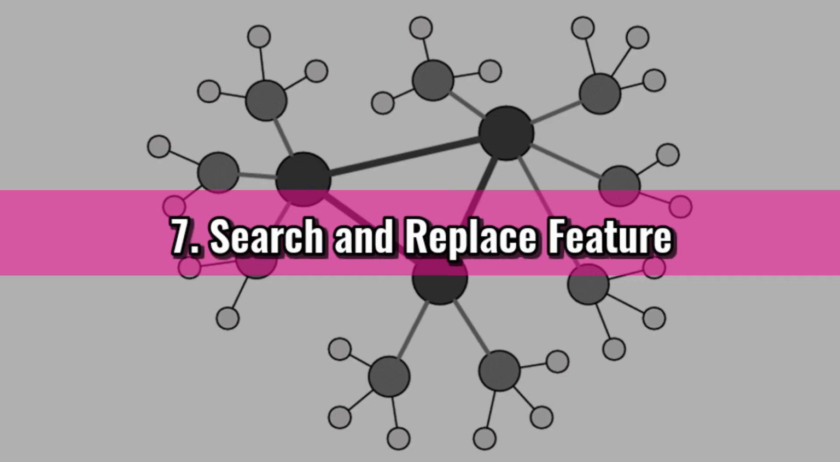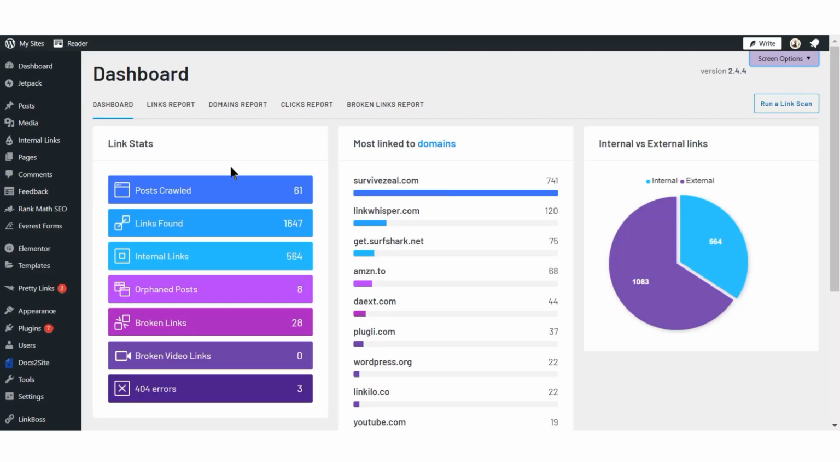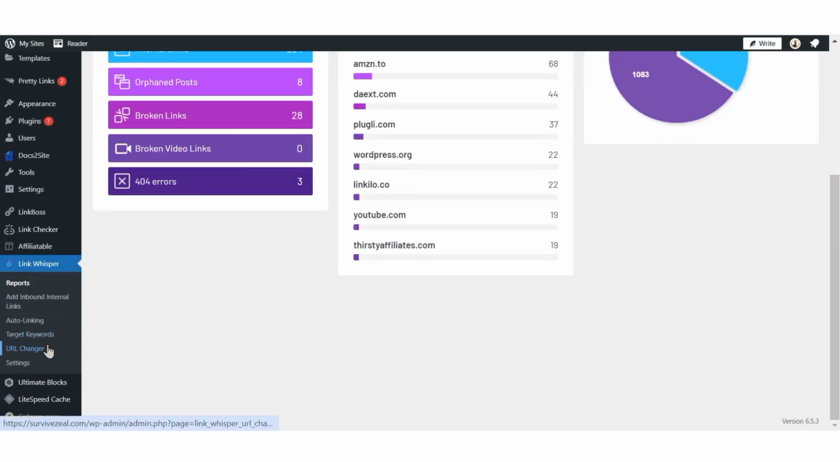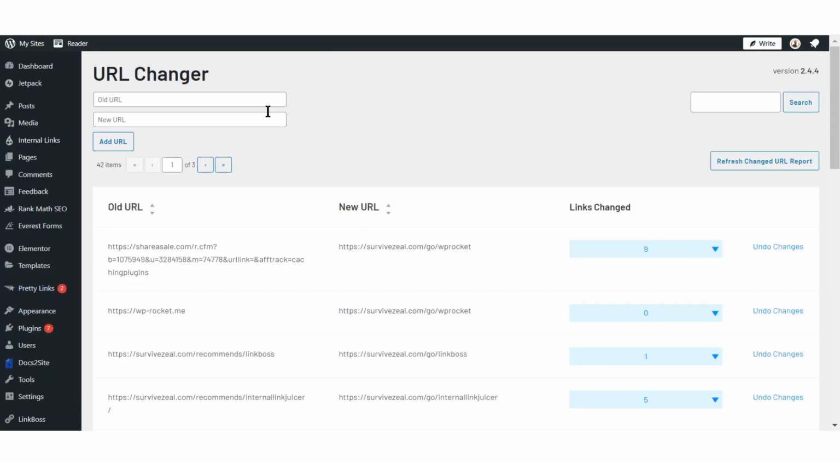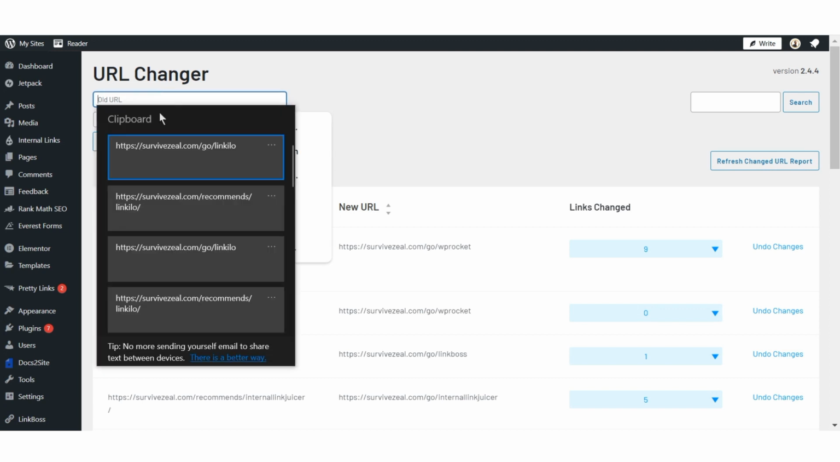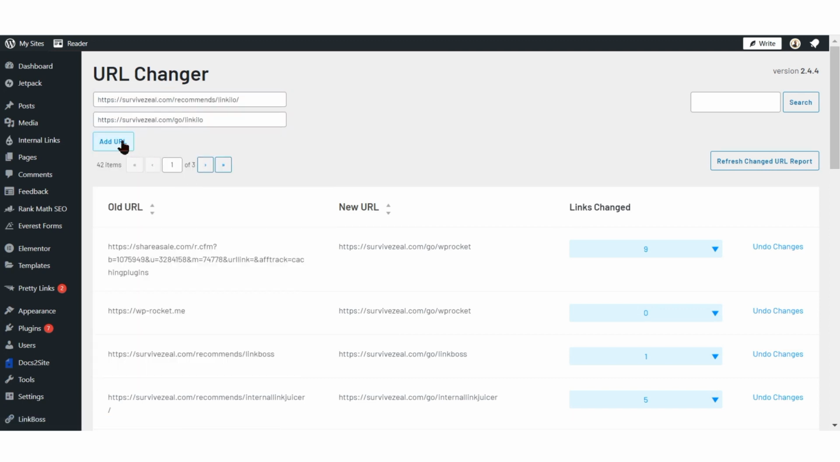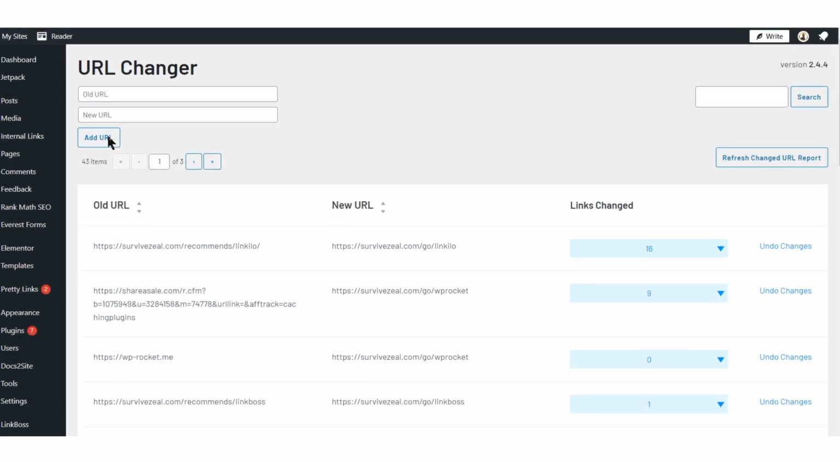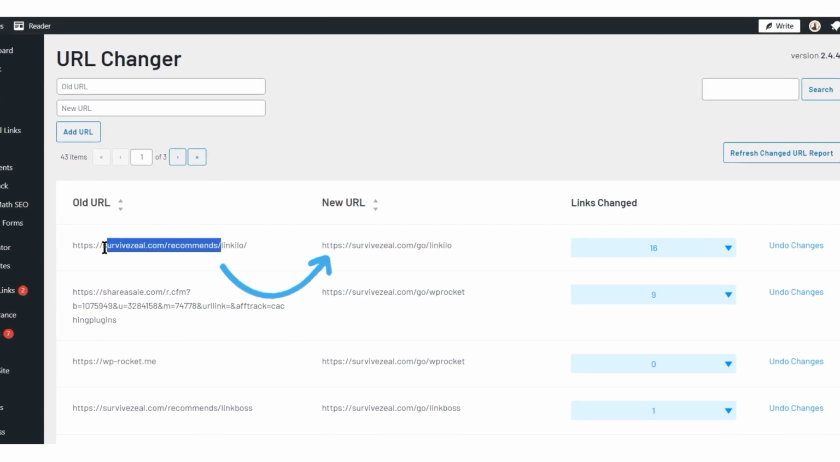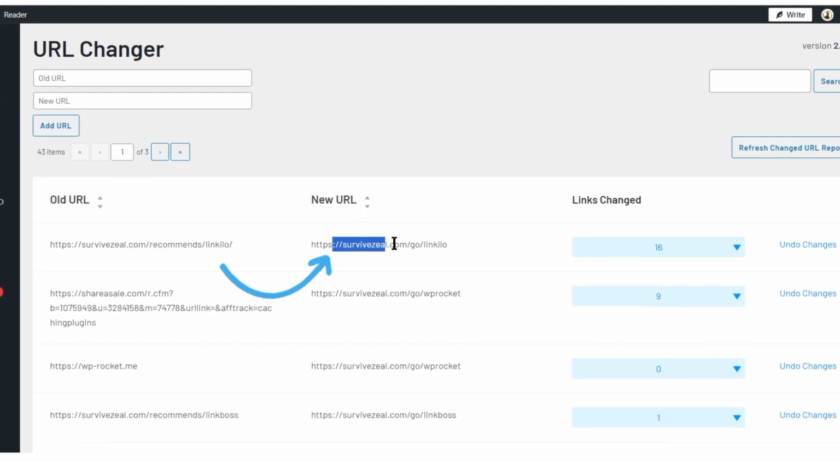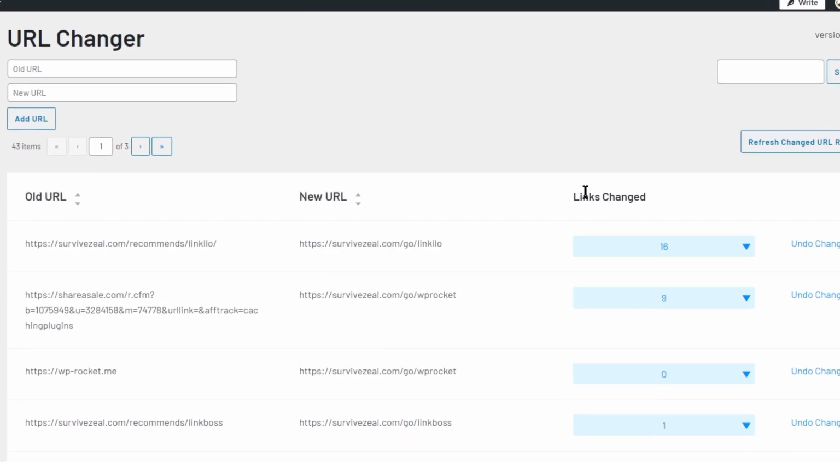7. Search and replace feature. With the same idea of automated linking, Link Whisper lets you search for the existence of certain URLs on your website and subsequently replace them with new ones. To start, just specify the old page URL with respect to the new target page, then let Link Whisper do the rest for you. The tool, through the use of AI, will find the given URLs and replace them with the new paths you have provided.